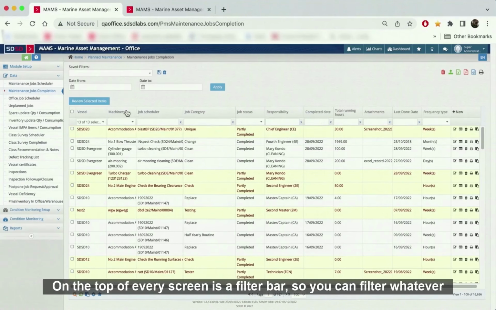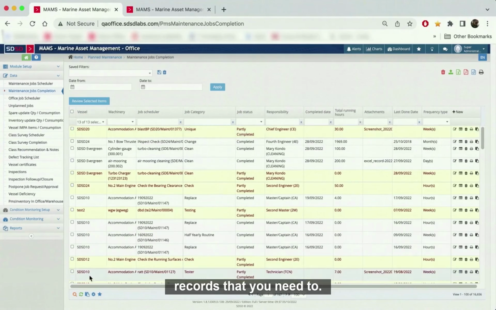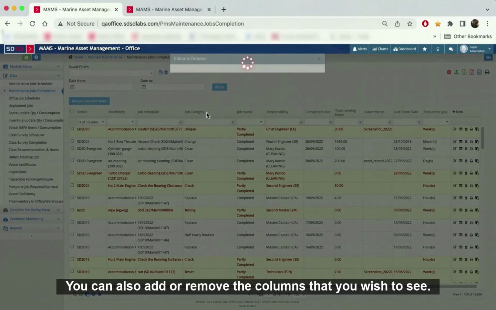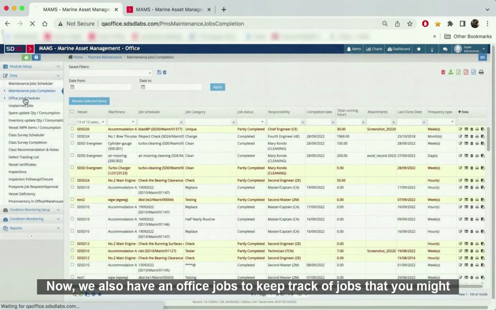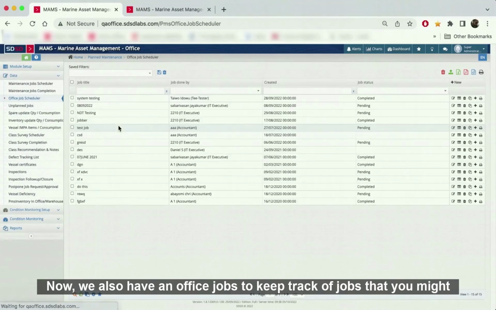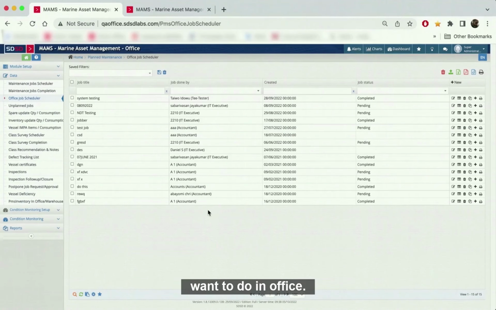On the top of every screen is a filter bar, so you can filter whatever records that you need to. You can also add or remove the columns that you wish to see. Now we also have an office job scheduler. These are to keep track of jobs that you might want to do in office.